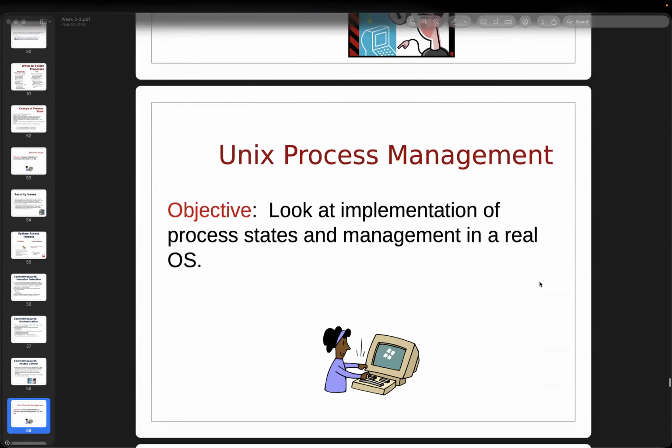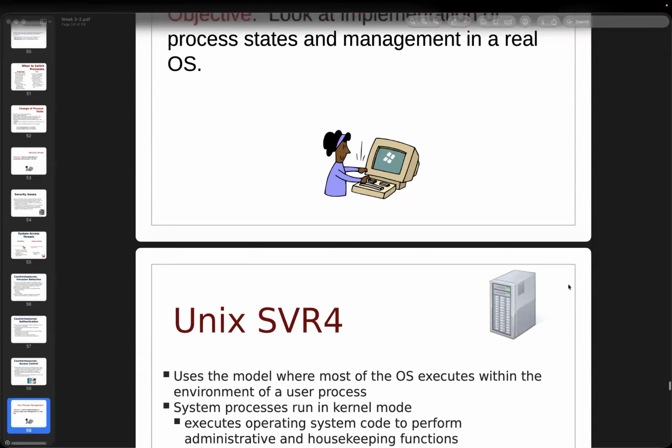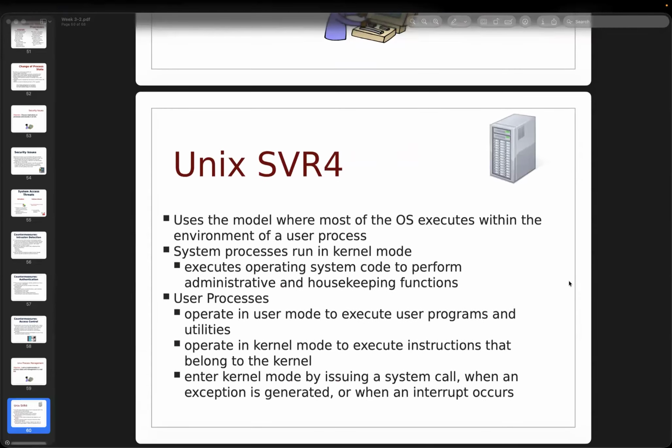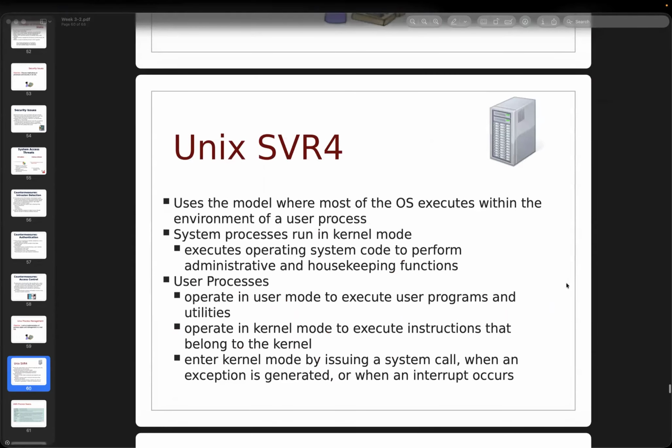And the last one, here we'll talk about the Unix process management. So it's the implementation of process states and management in a real OS. Okay, so more of a history example, they are pretty outdated, but I would say just giving you an example. Okay, quickly go through Unix as well.